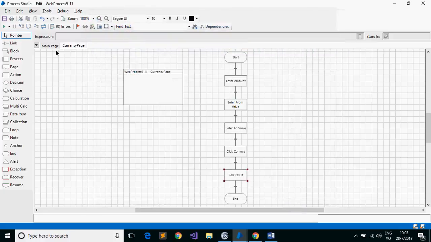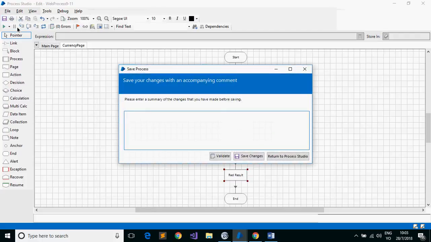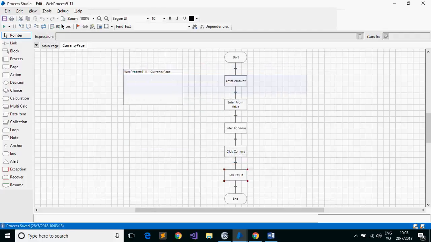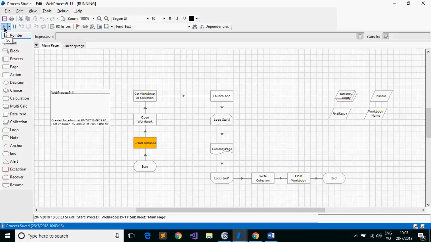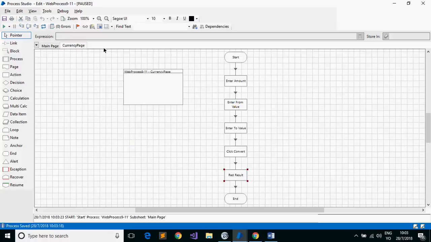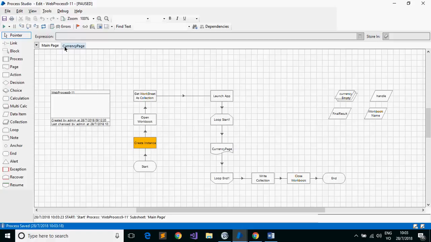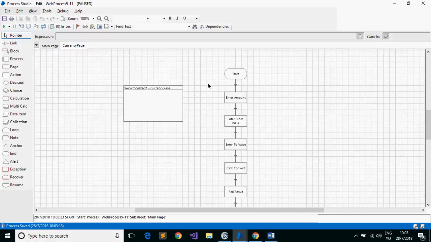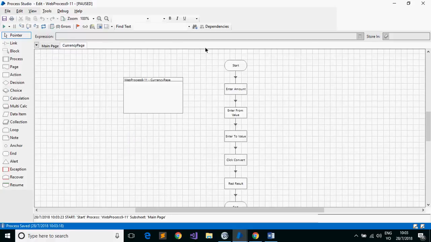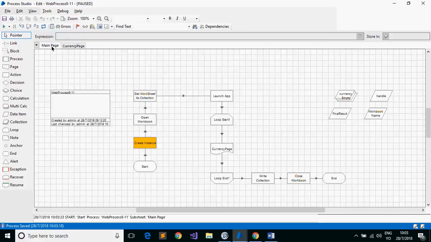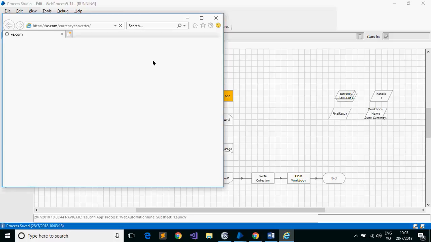I think this should be fine now. Let's see. Did you see there? I was at the currency page, but when I run the application, it will always start running from the main page. Remember this also, it is an important concept. No matter which page you are in, your application starts running from the main page only. Let's run this now and see what is happening.